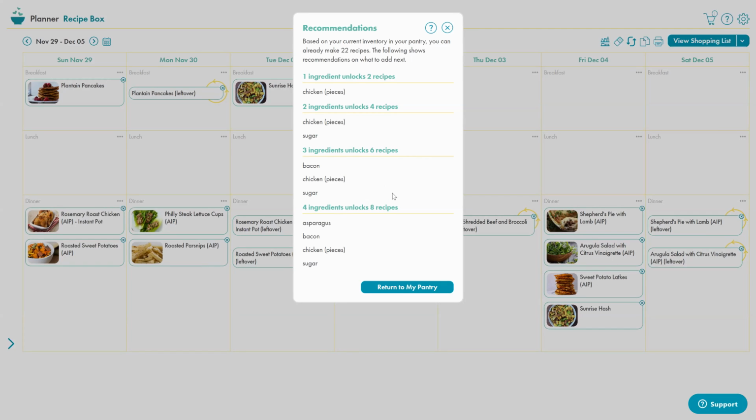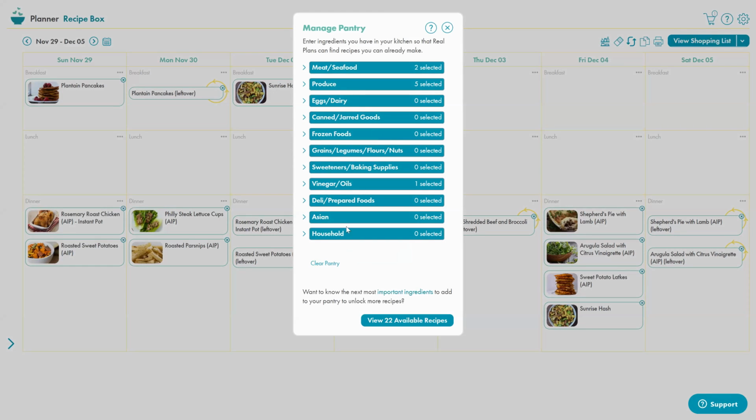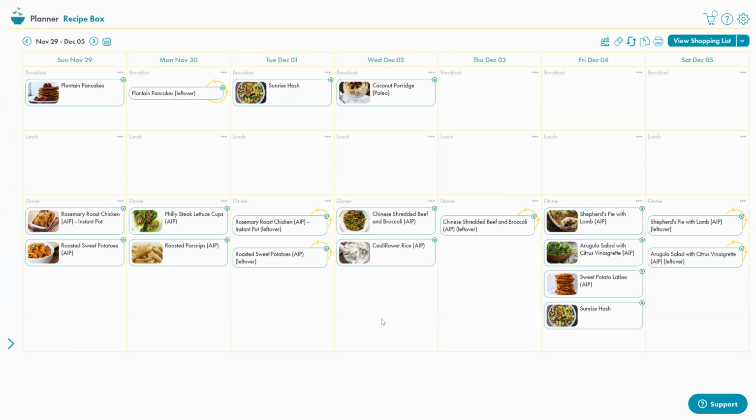So that's a really nice tool, because it could be something as simple as a cooking fat. You haven't thought to add a cooking fat to the pantry items, and so you're missing a bunch of recipes that would otherwise be available.